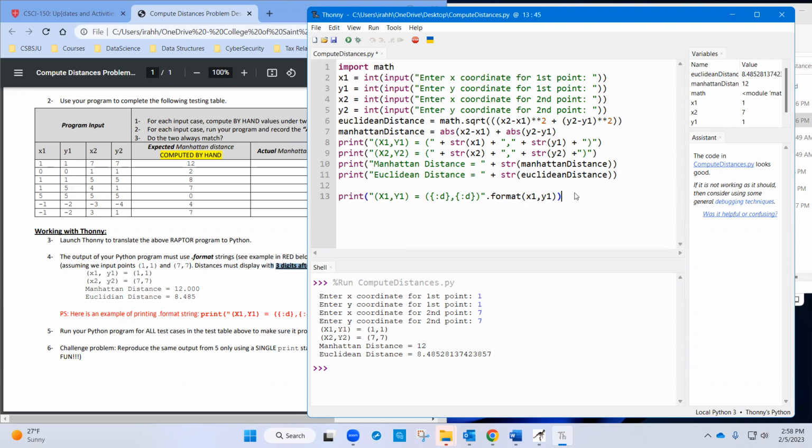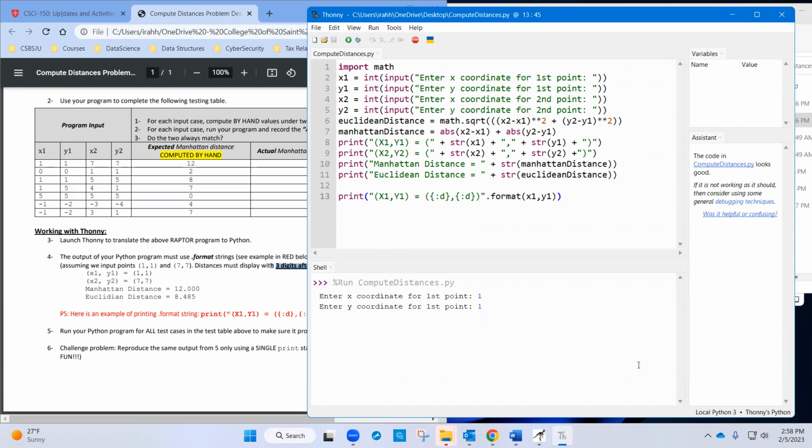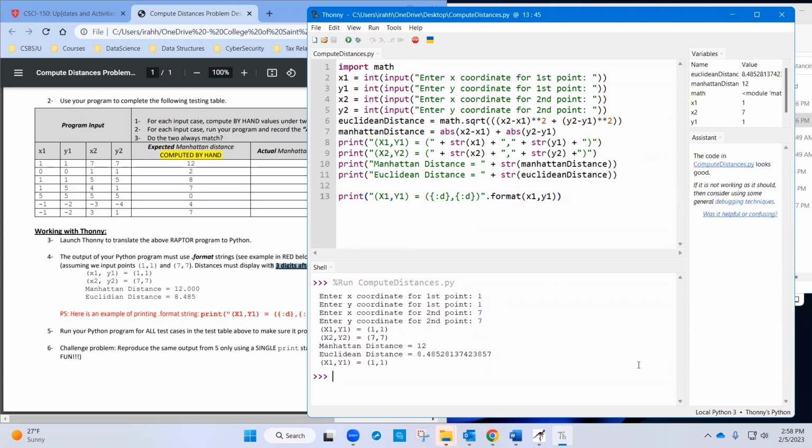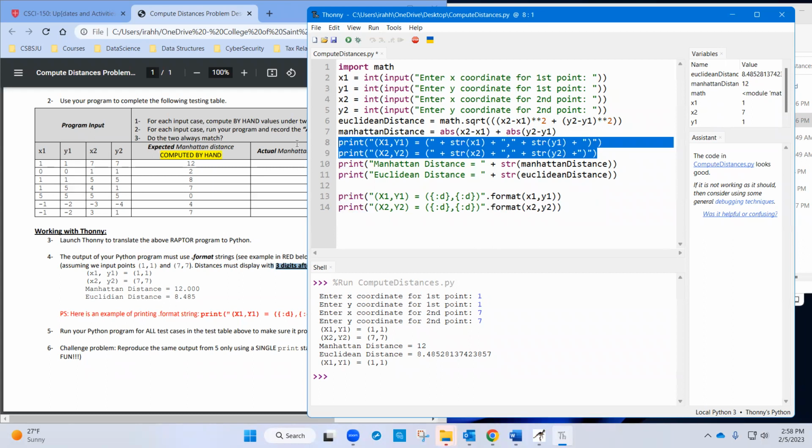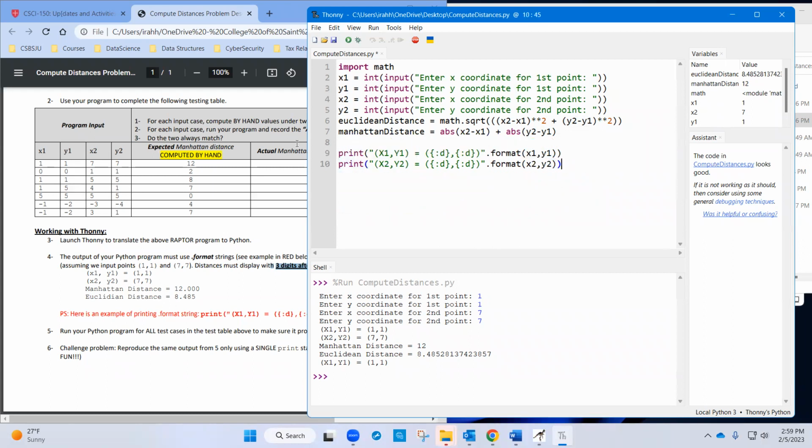Okay, so one line at a time. I want to see if I've done it correctly. So I'm going to run the program again. Okay, so it is displaying correctly. Now I can change that one to print the second point, x2, y2, and then these we've already done, and then these two I'll copy down here and fix.